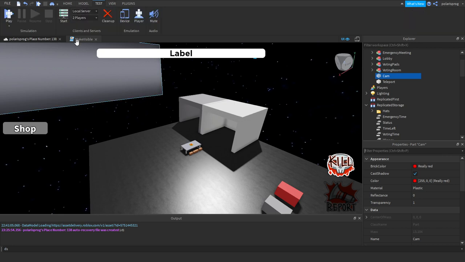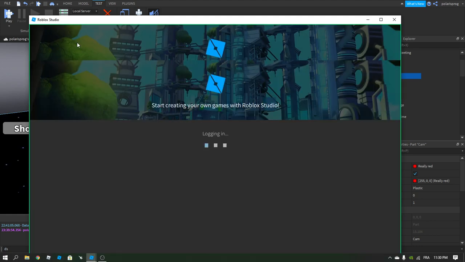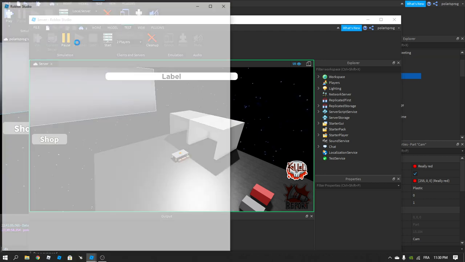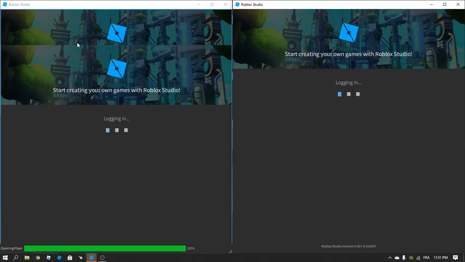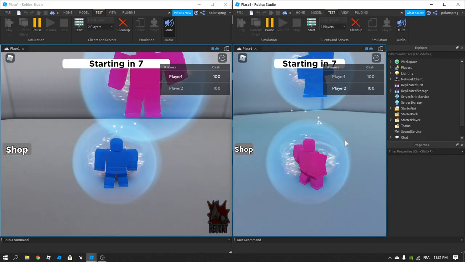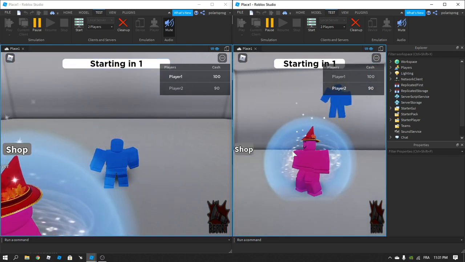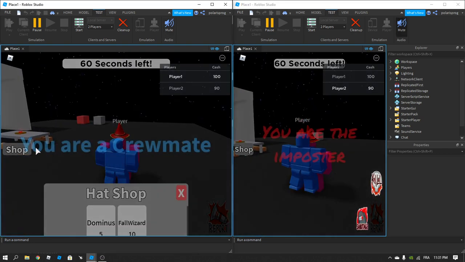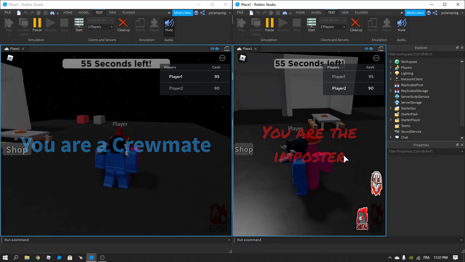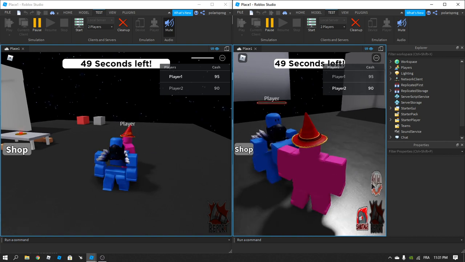Let's test the game with 2 players. Oh, I said last time was going to be the last time we test the game with 2 players, but now I'm sure that it's going to be the actual last time. So yeah, let's wait for this to load and get a hat, and get a hat again for this guy. And as you can see, the imposter can kill, but the other one can't. So that's great.